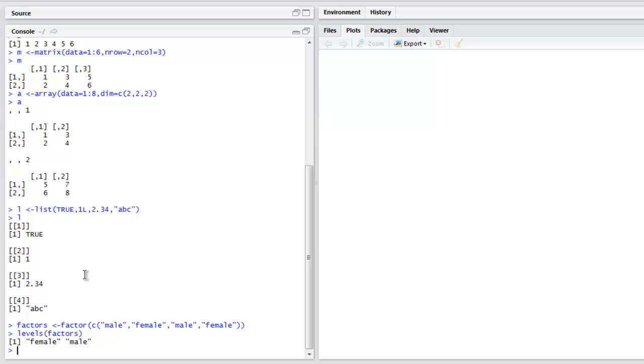So far what we have looked at is vector, sequence, matrix, array, list, and finally factors. Okay, so this was a short video on different types of data structures in R.